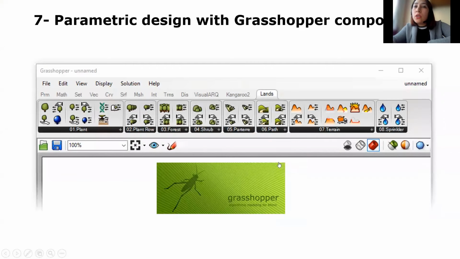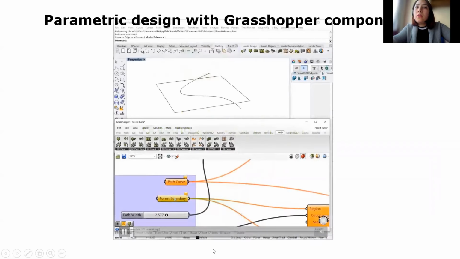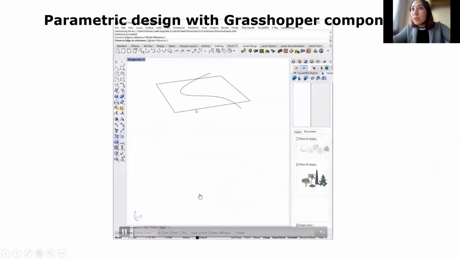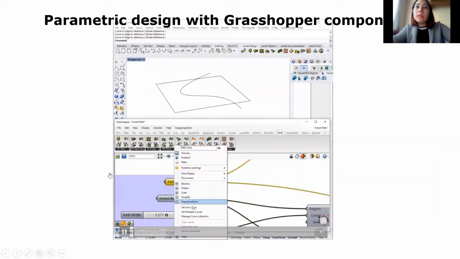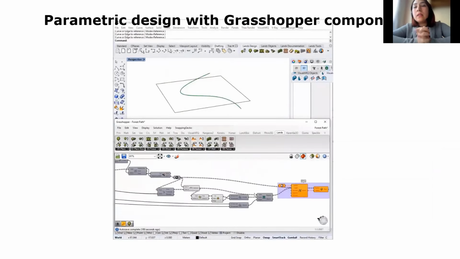We have in Rhino Grasshopper components of Lands Design that let us go one step more and do the design process in landscape architecture with parametric design and with algorithms. So this is a simple example of what we can do, but there are unlimited possibilities that you can discover later on. It's actually a big plus for Lands Design.